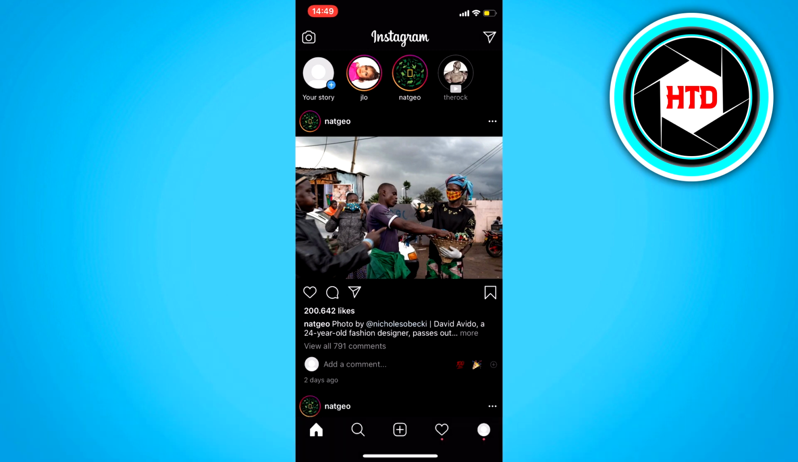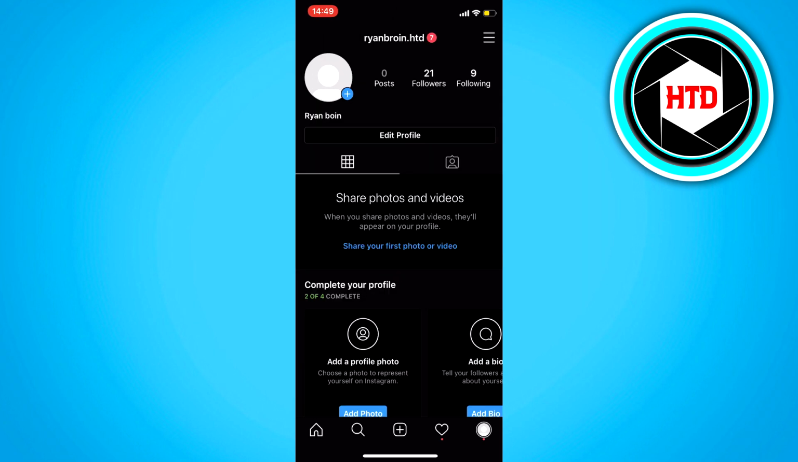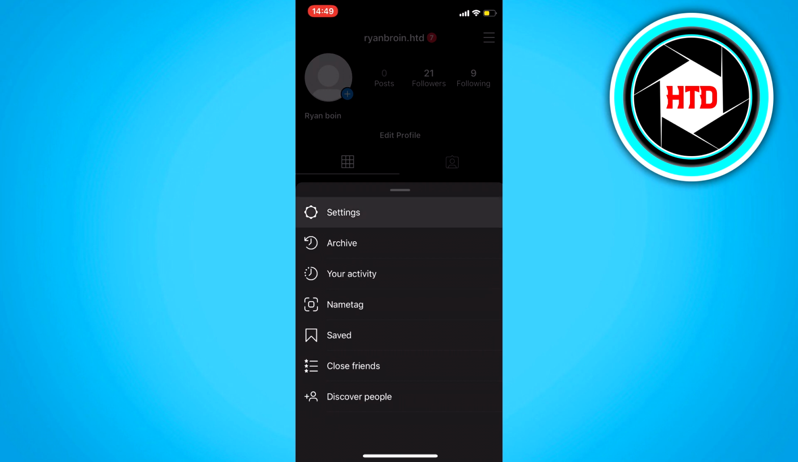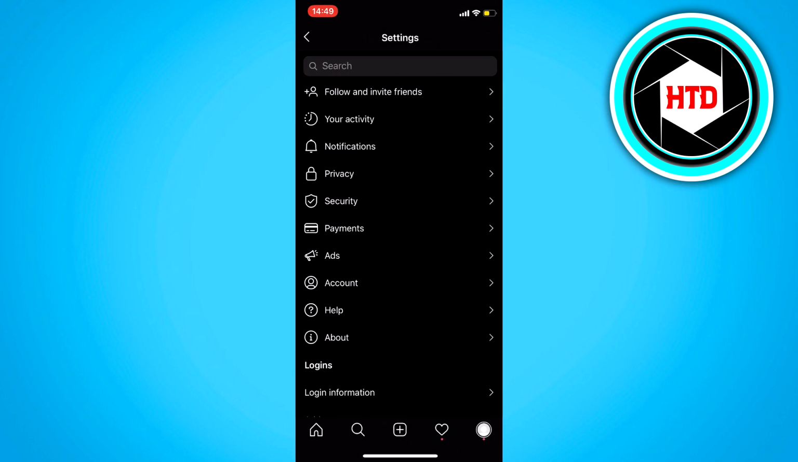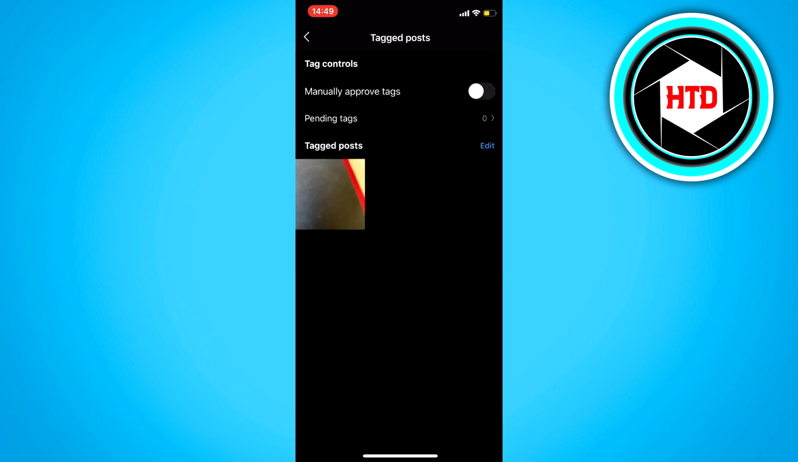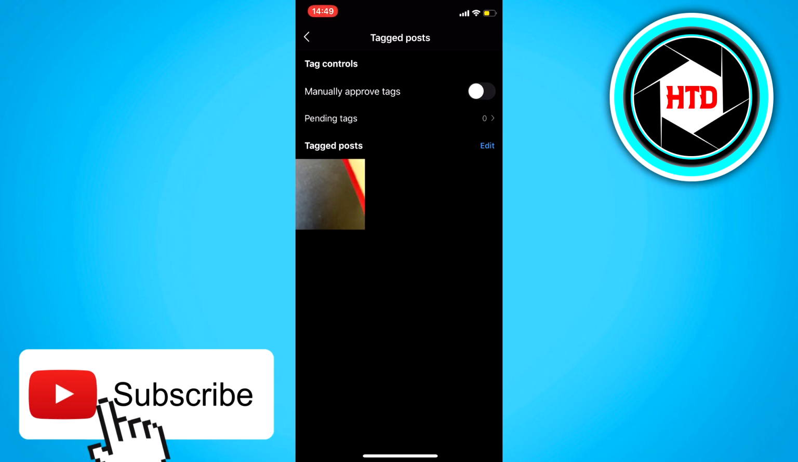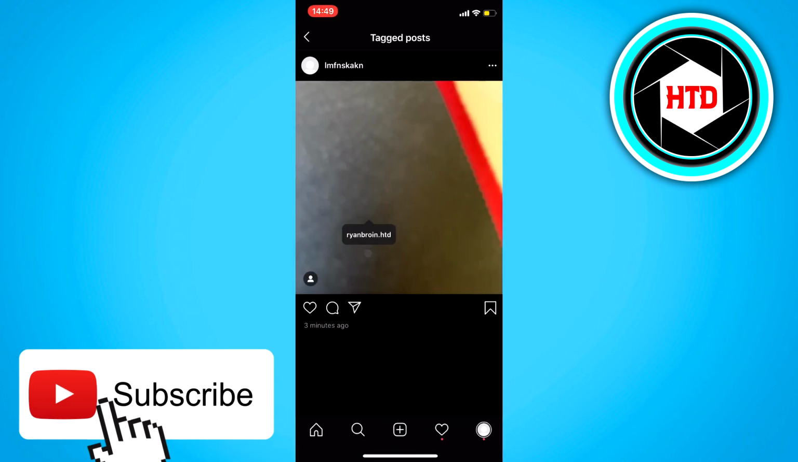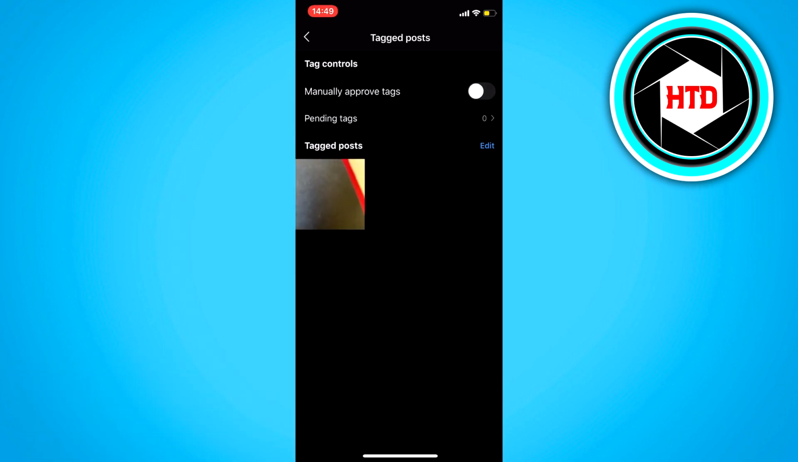Let's get started. So first of all, open your Instagram, click on your account on the bottom right corner, click on the three stripes on the top right corner, click on settings, click on privacy settings, and as you can see right here it says tags. Click on that, and as you can see here's a tagged post of mine. As you can see right here, I'm tagged in it.